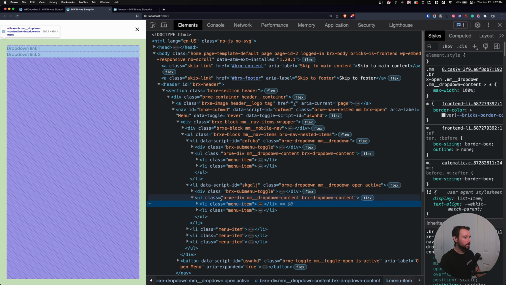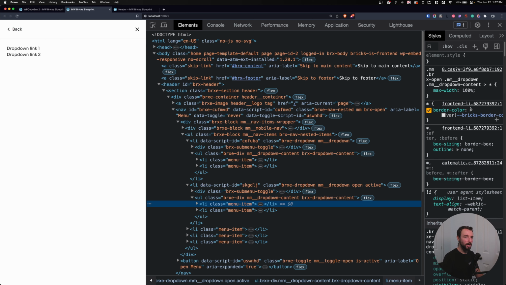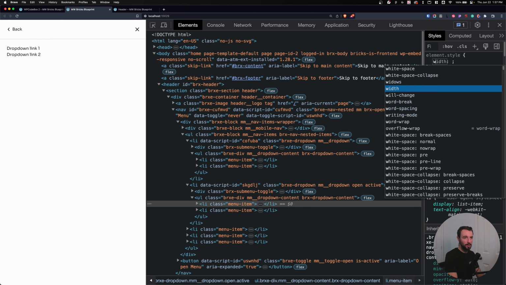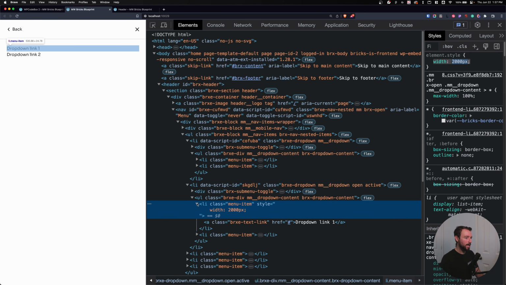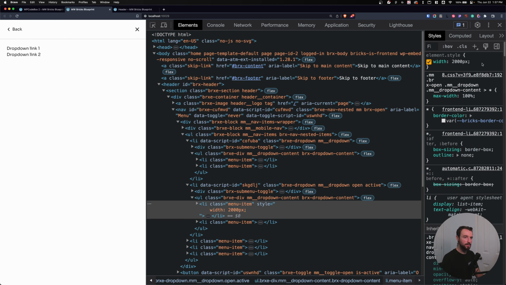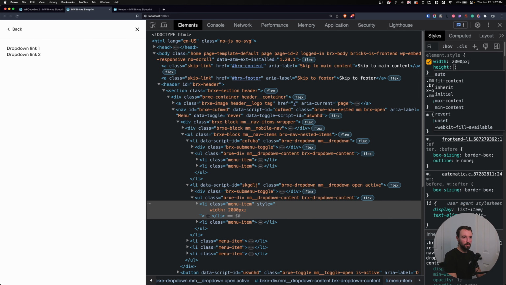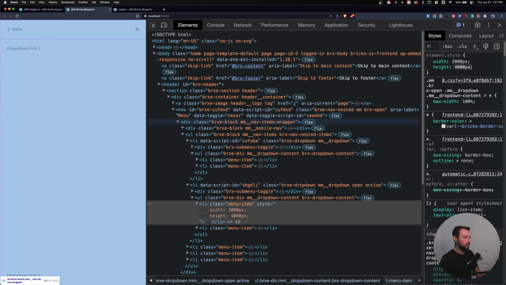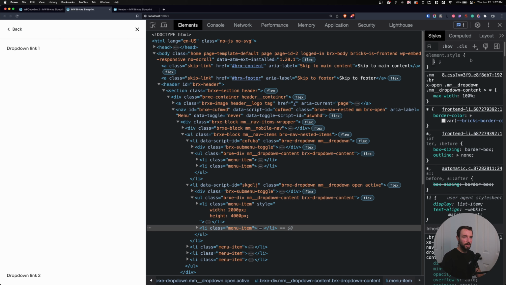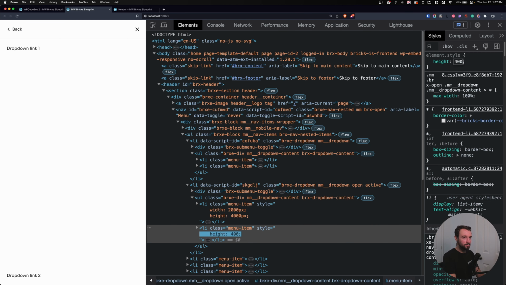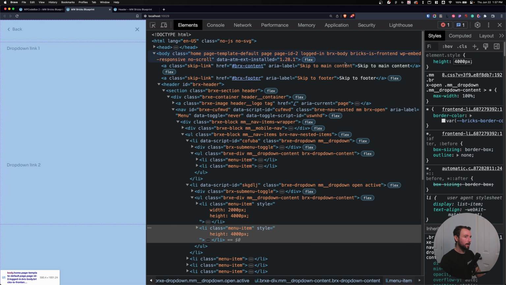So now we are good. We shouldn't have any overflow issues. So let's try. I'm going to set this to a width of, let's say, 2,000 pixels. This LI element, can I scroll left and right? No, I cannot. Let me see. Let's add a height to this of 4,000 pixels. And let's add a height to this one too, like 4,000 pixels. And we'll see what happens.